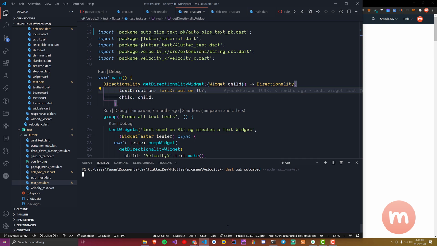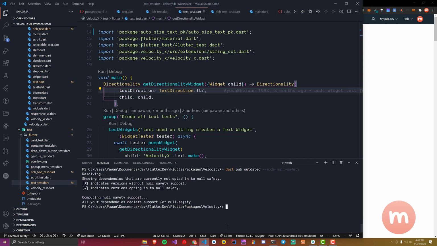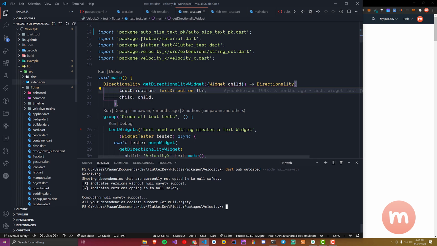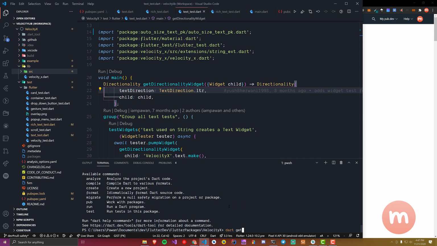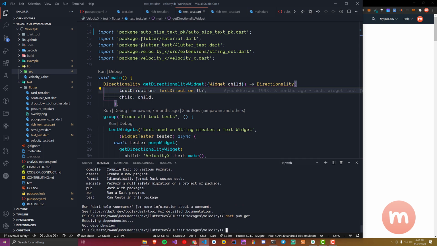So I'll just say mode null safety, and you can see all your dependencies declare support for null safety. So null safety is on, guys. And now what I have to do is migrate it. Before migrating, I can also run dart pub get so that I can get all the dependencies again.